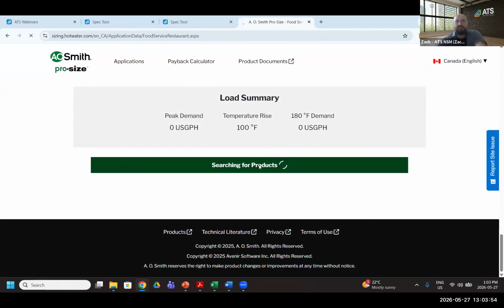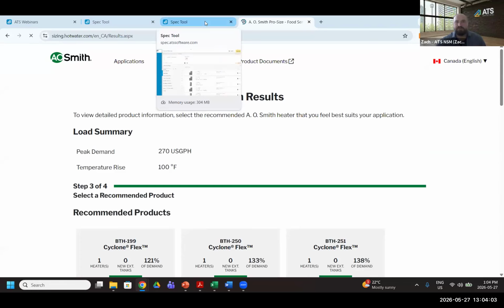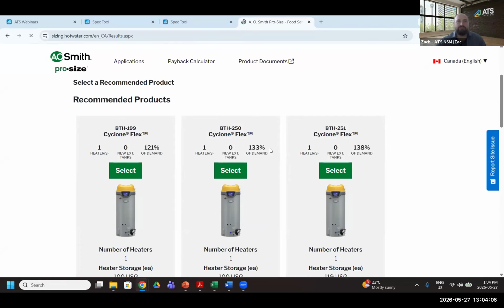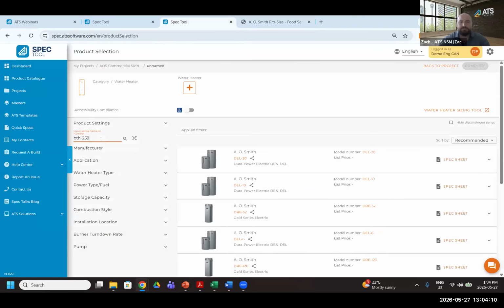We see, okay, this recommends then that BTH 250 is what we were looking at. So now I'm going to bop back over really quick. So we've got our 250 Flex is what it's recommending. So we can then search in here, BTH 250.